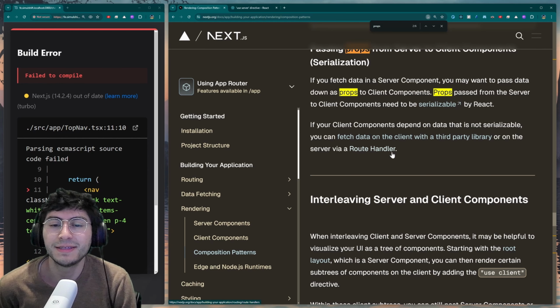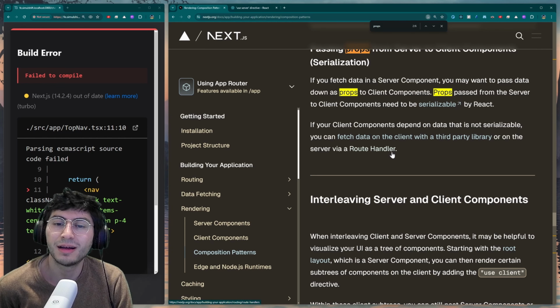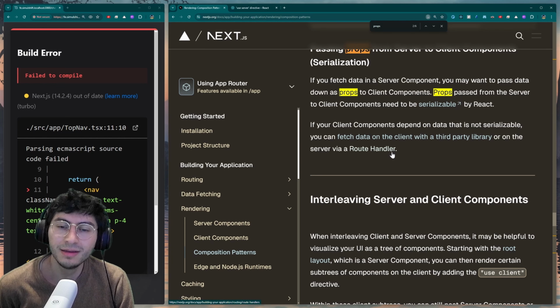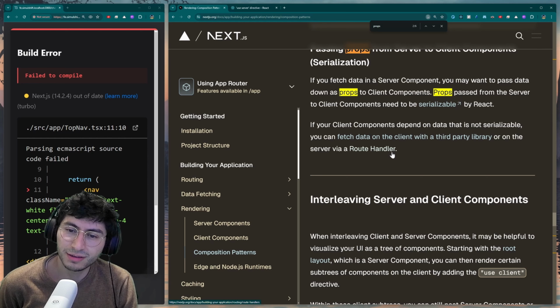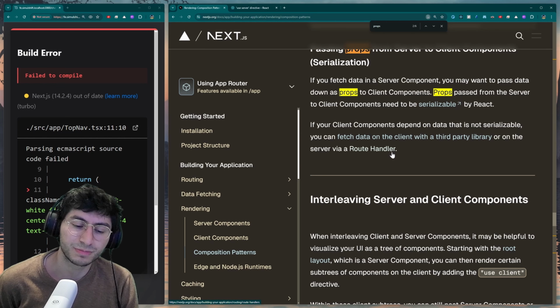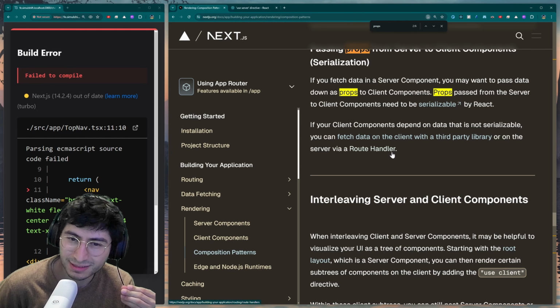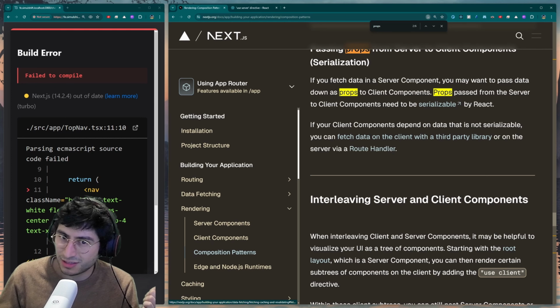Oh, okay. I see. That makes sense. That makes sense because the client is on the browser and the server rendered component is on the server. So that means you can't just pass data down as props to a client component. So now that's interesting that you can pass data down if it's serializable.